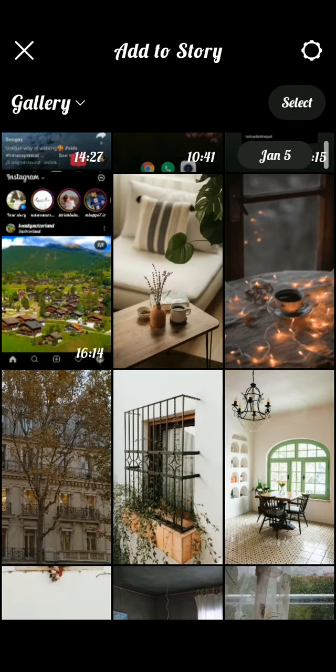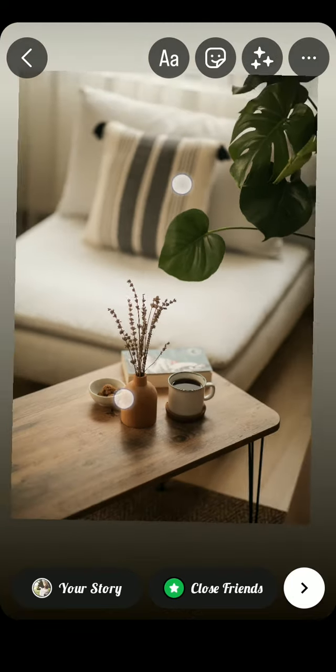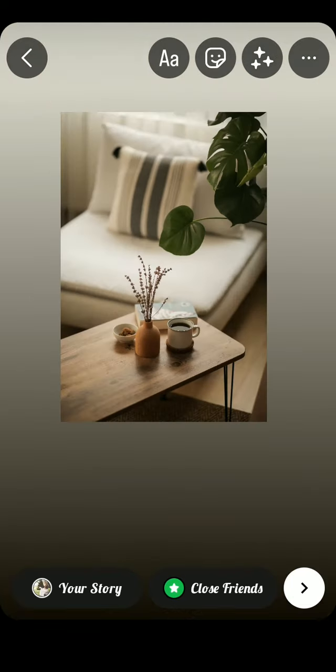And now in here you can take a pic or video, or simply you can upload from your gallery. Choose a pic that you want to post as a story. Now adjust the pic. Now here you can see default background.